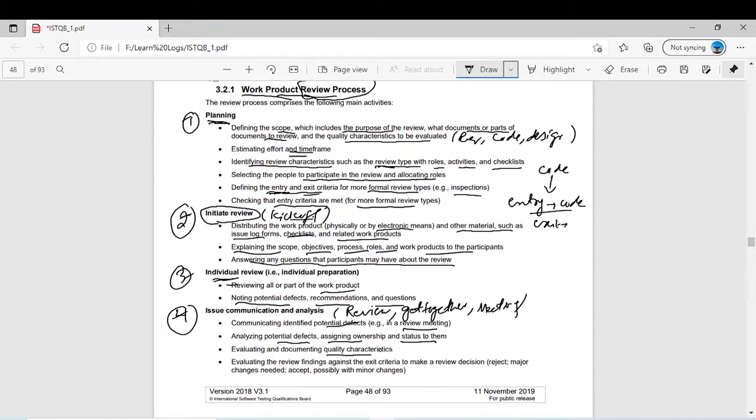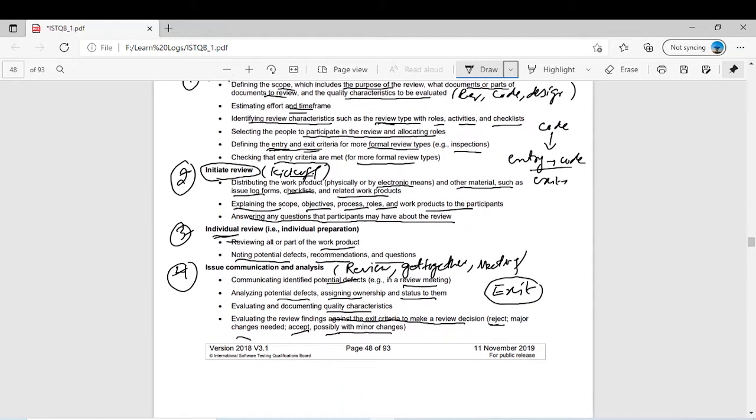Evaluating and documenting quality characteristics, for example, quality meaning non-functional characteristics, will be discussed. Evaluating the review findings against the exit criteria to make a review decision: reject, major changes needed, accept, possibly with minor changes. They already have the exit criteria. If they see everything is fine and no problem during the review, then they say this work product is fine, it's good. If there are some defects, they will reject it and assign it back to the author to do the major changes. So it's like this.